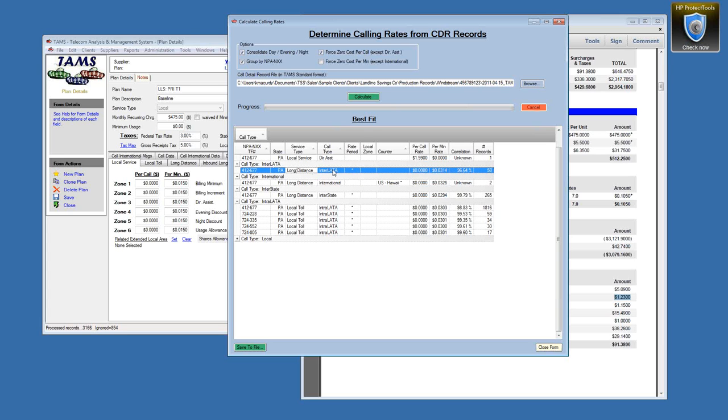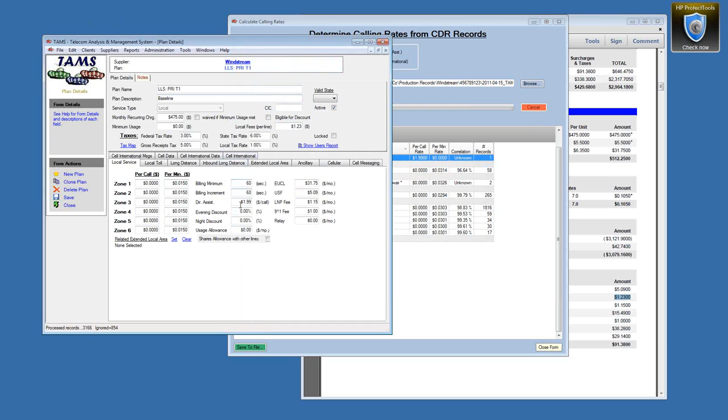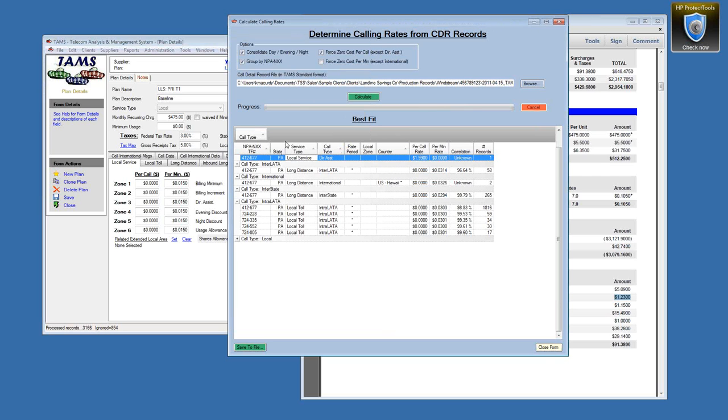And then there's the inter-LATA, which is your in-state but out-of-LATA calls. And again, those rates are derived through this linear regression tool. And the directory assistance for local is isolated and called out at $1.99. That's how I knew to put this $1.99 in here.